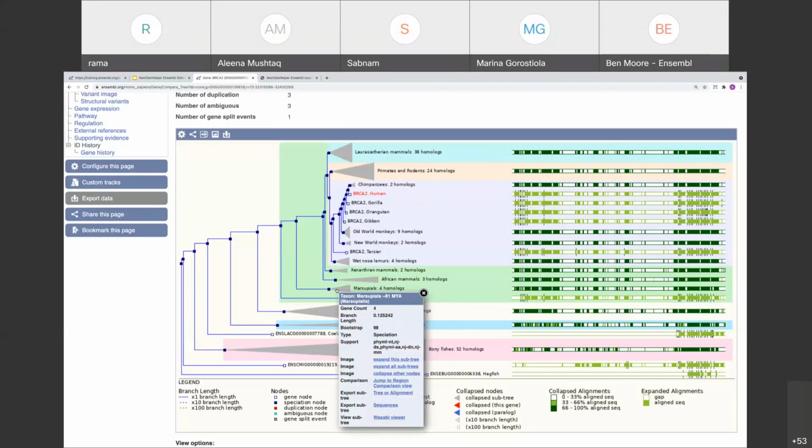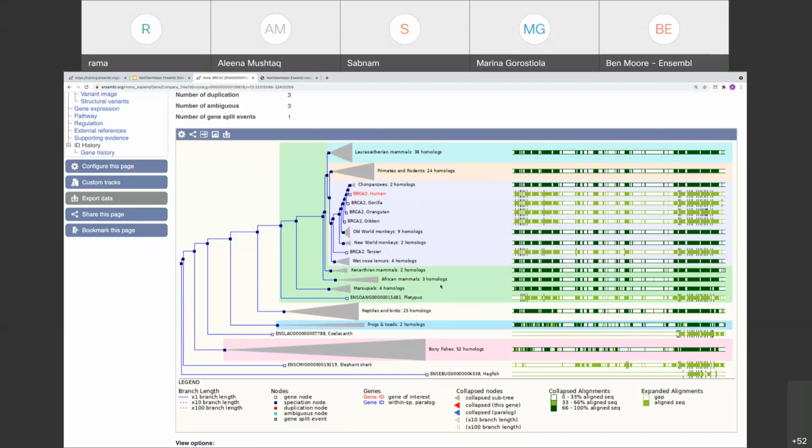Which gives me a lot of information about the number of homologs, the branch length, bootstrap, and also export options. And then we also have the option to view the subtree, expand the subtree, or expand all subtrees as well. So let's just jump out of this for a minute.